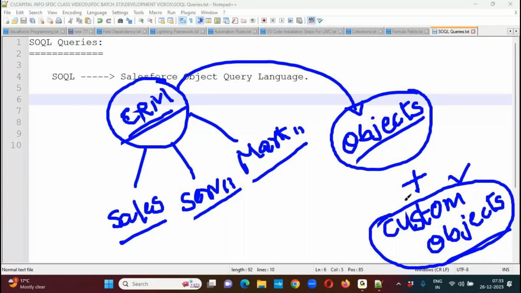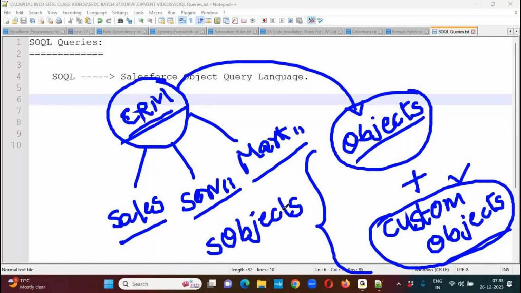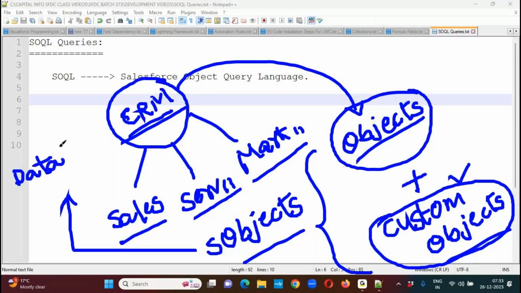So as part of Salesforce, we have standard objects and custom objects. The combination of both the standard and custom objects will be called what? Yes, objects. Objects means Salesforce objects. Okay, now tell me where all these objects reside. These are residing inside a database. What is the database for Salesforce? Database.com.